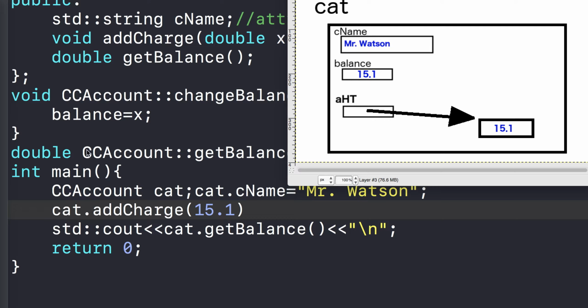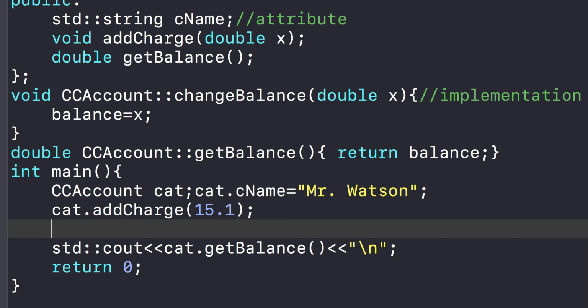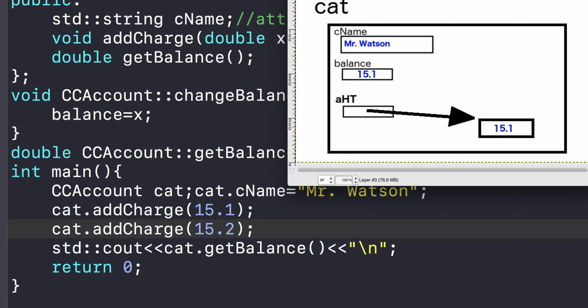So the balance should become $15.10. Now if we add another command, cat add charge 15.20, the outcome of this command should be two outcomes. The first outcome is that 15.2 will appear on the top of the transactions, and the balance will be updated, and the balance then becomes $30.30.